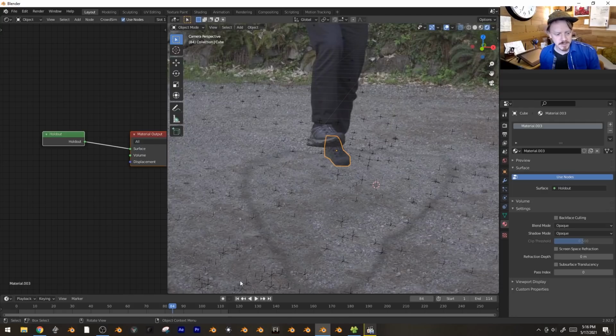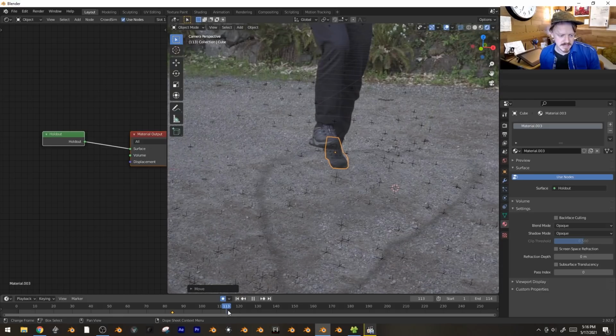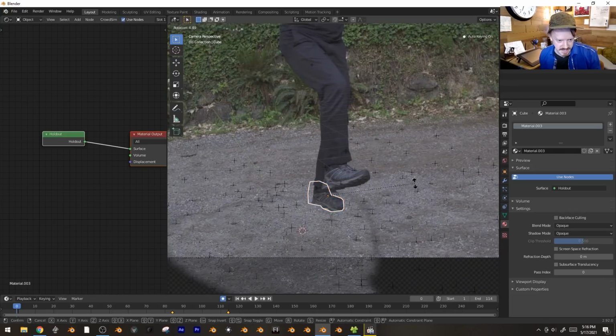It probably won't line up perfectly, so I'm going to turn on auto keying, give it a little keyframe here, and just slide through to the beginning and the end, and make sure that this mostly lines up with where the shoe is actually at. Actually, we did pretty good. This lines up all right.